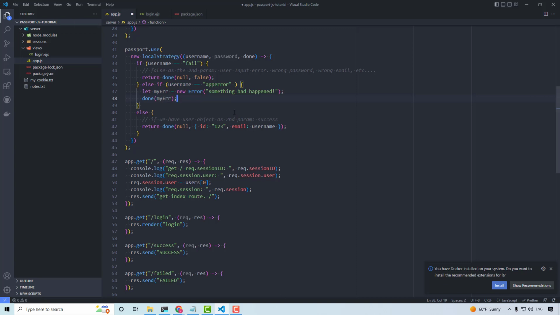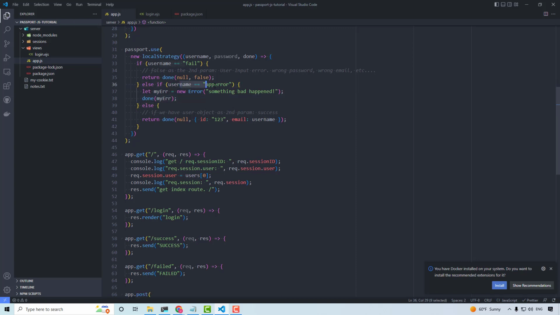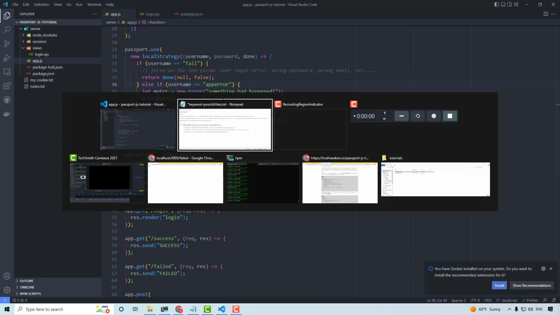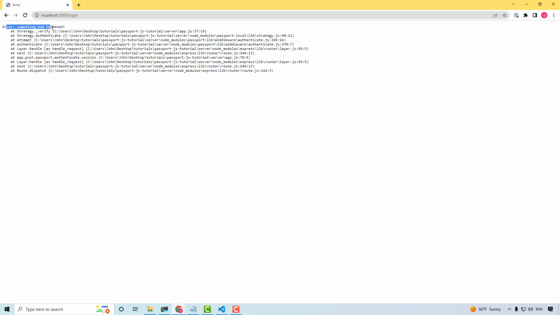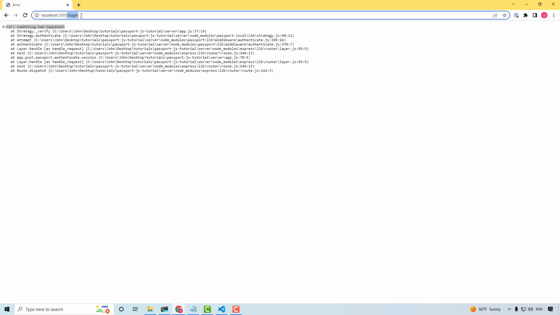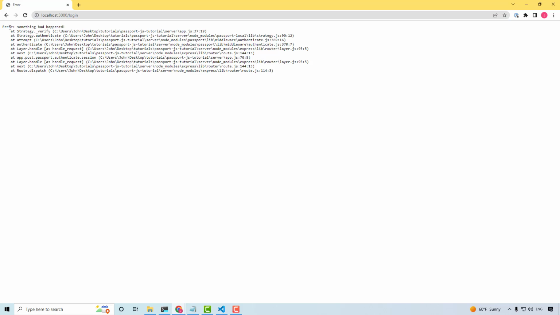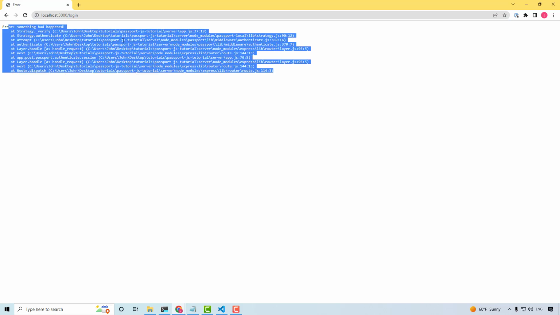So I'm going to save, and we're going to enter a username of app error. So I'm going to go back here, go back to our login, and enter in app error. Login, and we're going to see error, something bad happened. And you'll notice that we didn't actually redirect to the failure, and that's because this is an application error. I'm not actually a professional error handler. I still have stuff to learn on that, but from what I understand, for application errors, it's okay to show a user some kind of message like this.